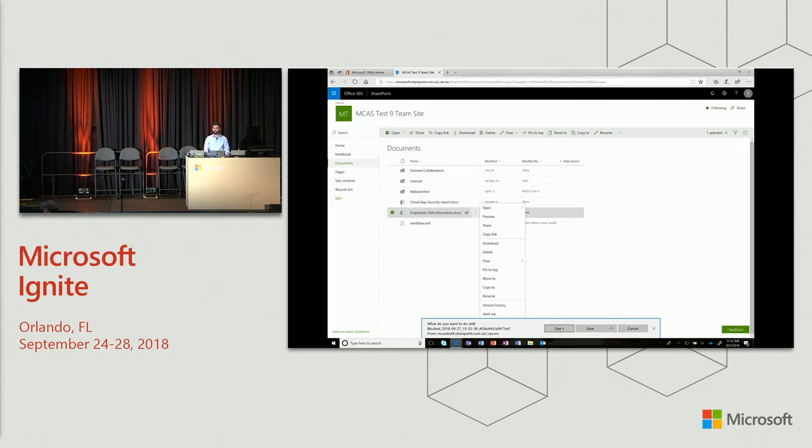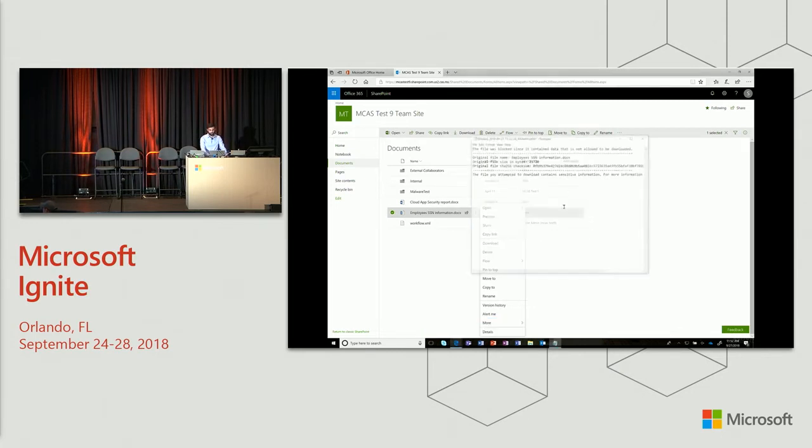And you can see again that Tombstone file popped up, and if we open that, it says, hey, this file was blocked because it contains data that is not allowed to be downloaded. After this, I'll jump into the admin portal, and I'll show you exactly what policy we had behind the scenes that said, hey, stop this file from being downloaded.